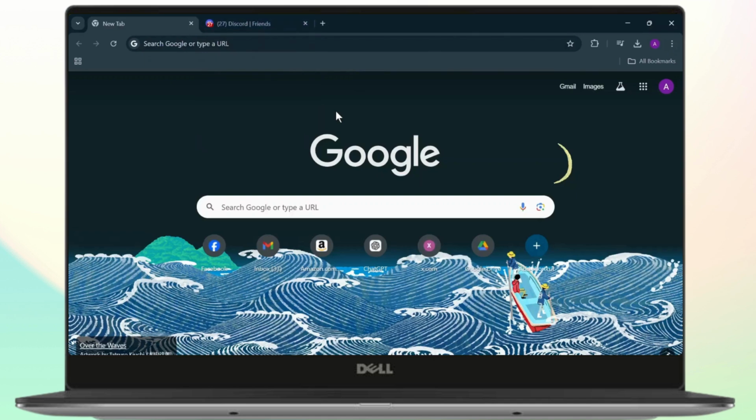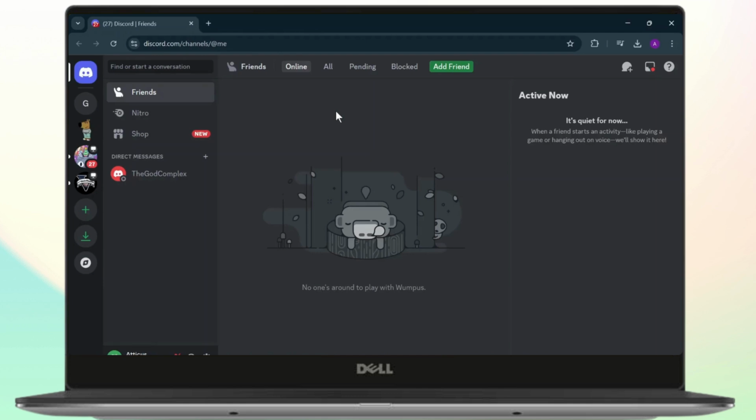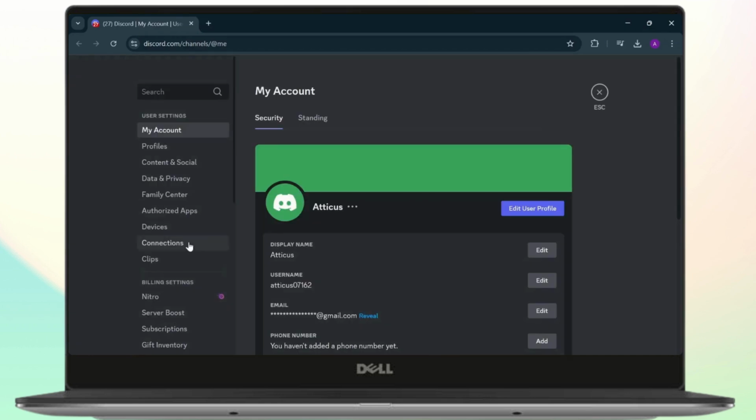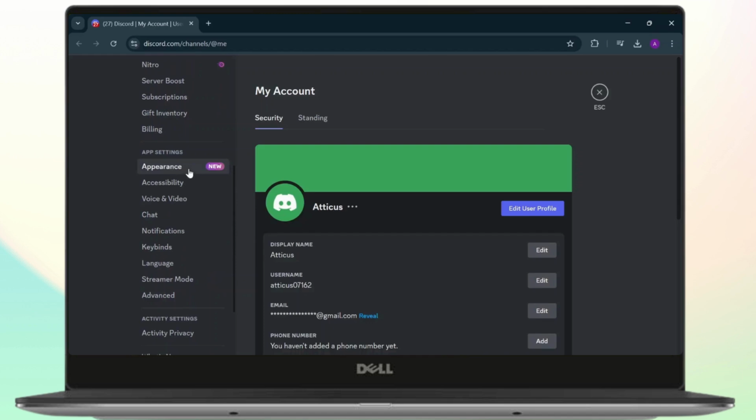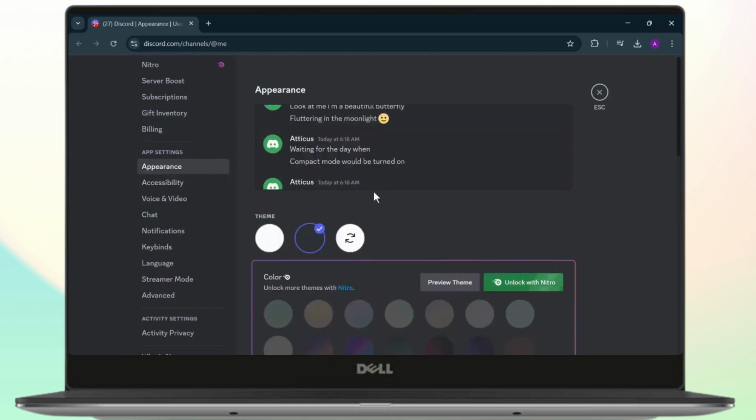The first thing you will need to do is open up your Discord. After you've opened up your Discord, make sure that you're logged into your account. After you're on your Discord, head over to user settings. Under user settings, you can scroll down till you see the apps setting. Now under app settings, we'll change a lot of settings here.